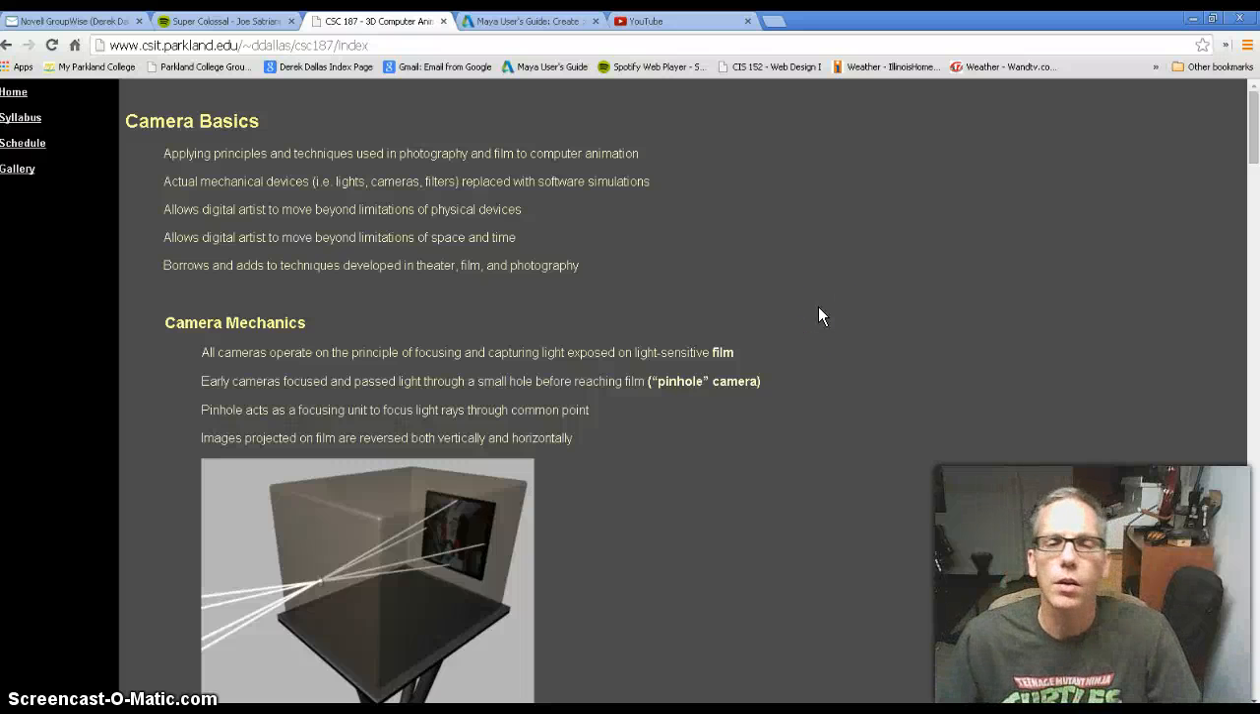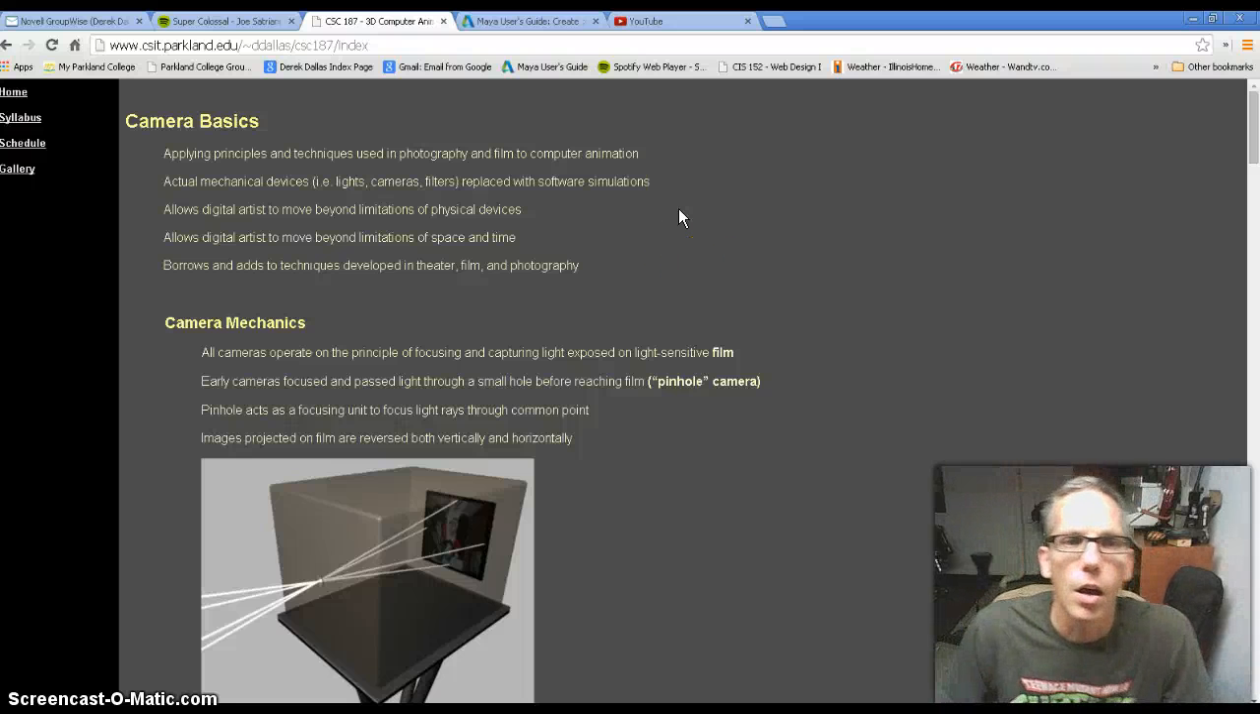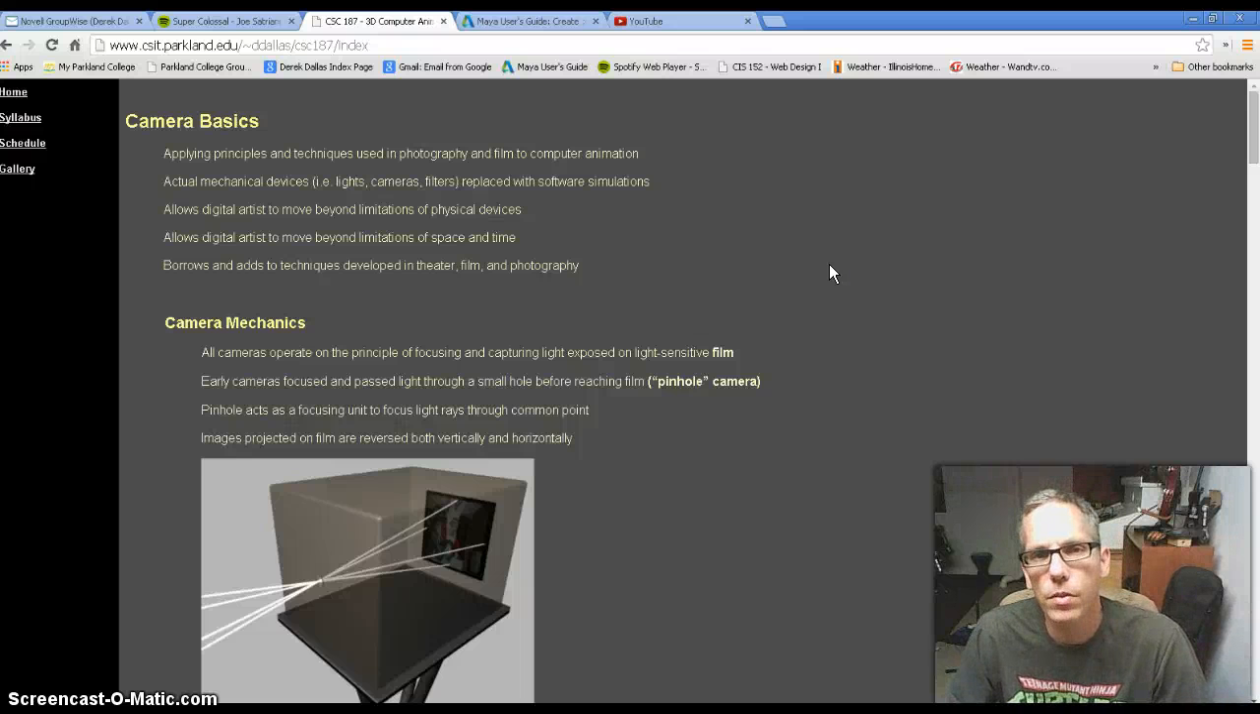Hey guys, today I want to talk about camera basics, and in 3D we're going to be working in Maya, but we're going to be looking at the basic workings of a camera. Now, one of the things that these 3D cameras try to do is simulate that of a real camera. And so we utilize the basic principles and techniques used in real-life photography and film in computer animation.